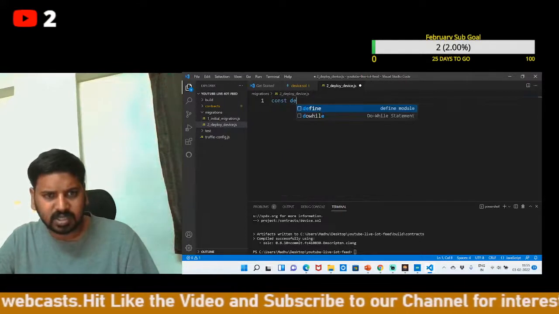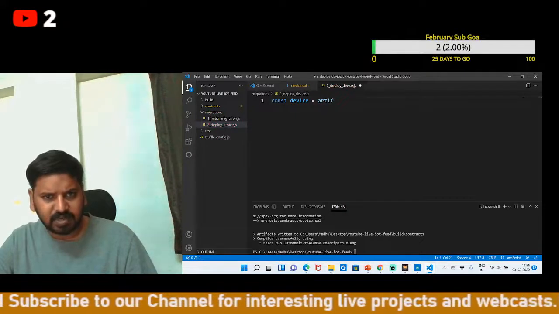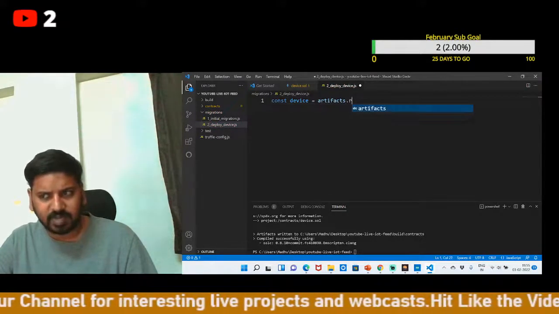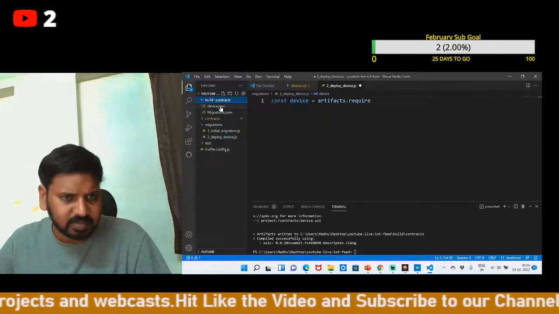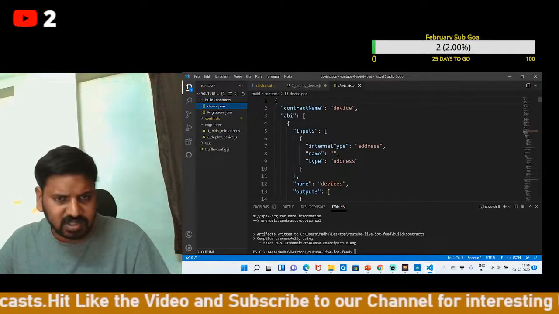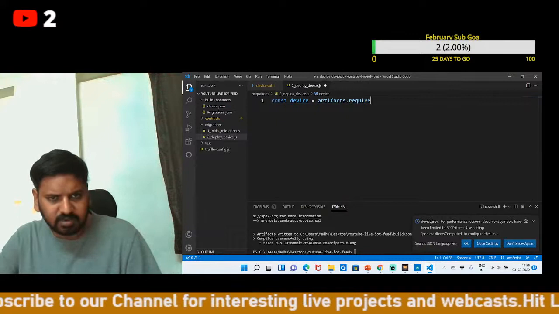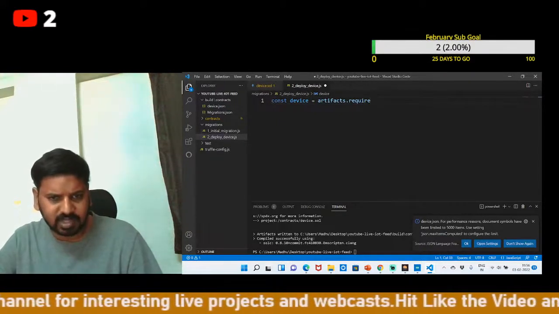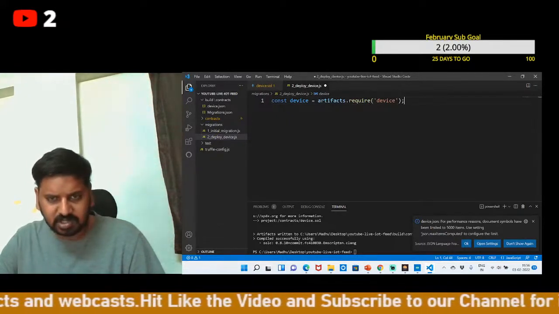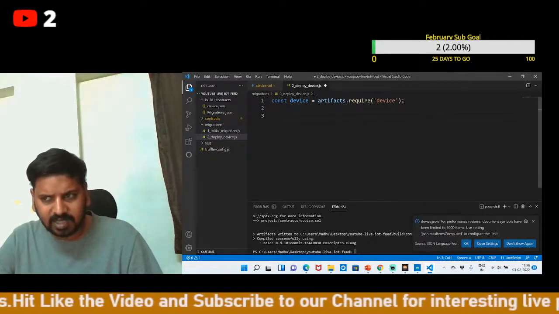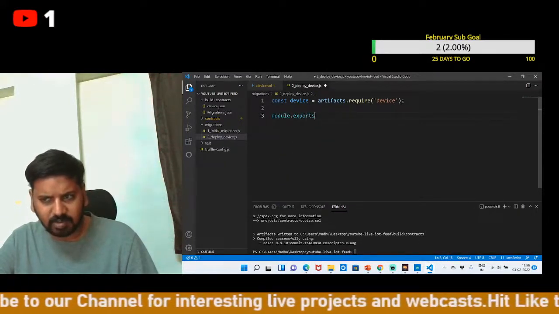So here, let me take a const variable, const device equal to artifacts. Whenever you compile the smart contract, an artifact will be generated in the build contracts folder. In the build contracts folder, if you see device.json, this is called an artifact. This will be generated automatically by the Solidity compiler. If there is no error, then immediately this artifact will be created. So the name of the JSON document is device. Now I've created a variable called device, and I just want to deploy this onto the blockchain network.